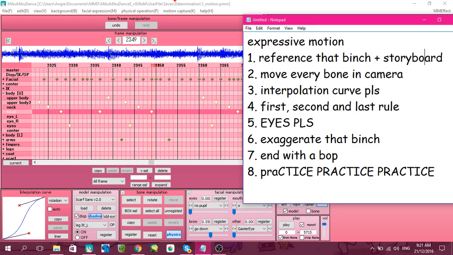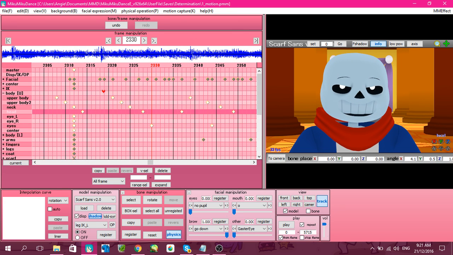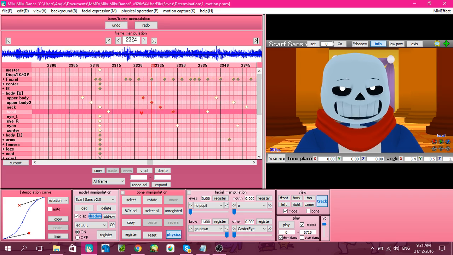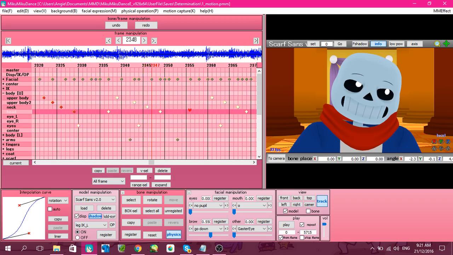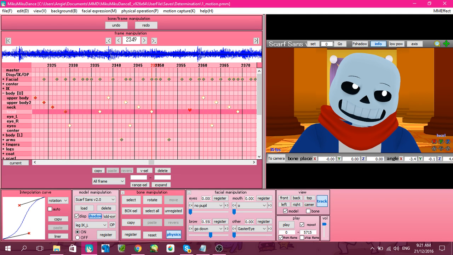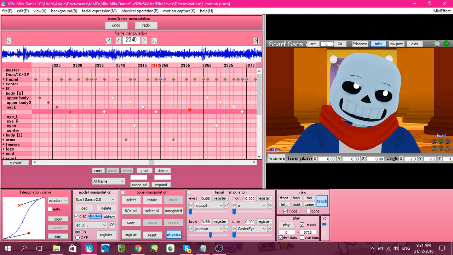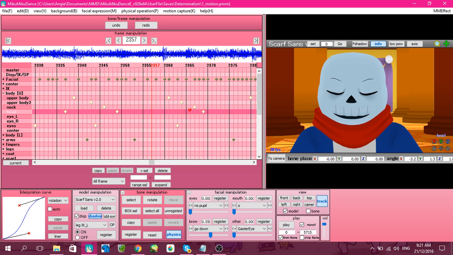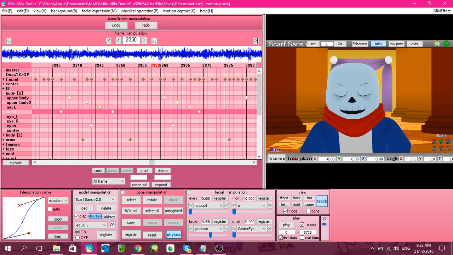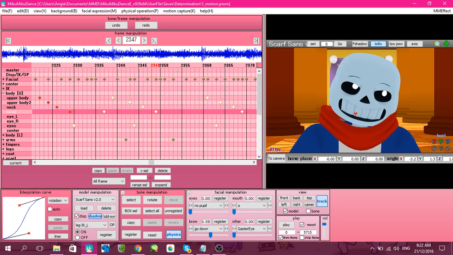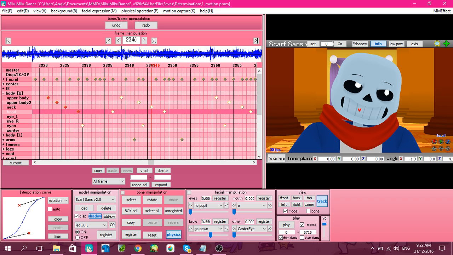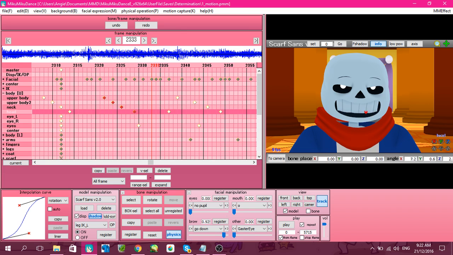Okay, first, second, and last rule. You already see here that not all frames are together in just one bunch. Usually you'd have this. It's like, no, that's not it. Don't do that. Everything moves at a different pace at their different time. That's better. Not everything moves at the same time. If everything moved at the same time, we'd probably be robots.